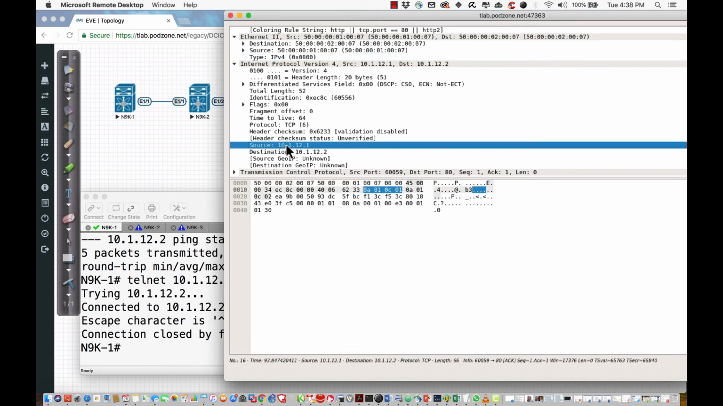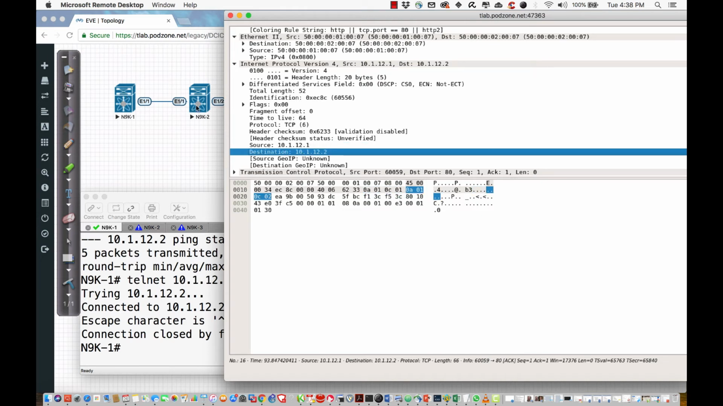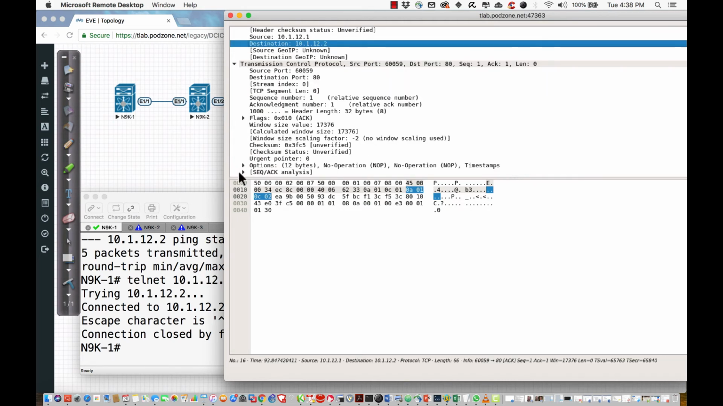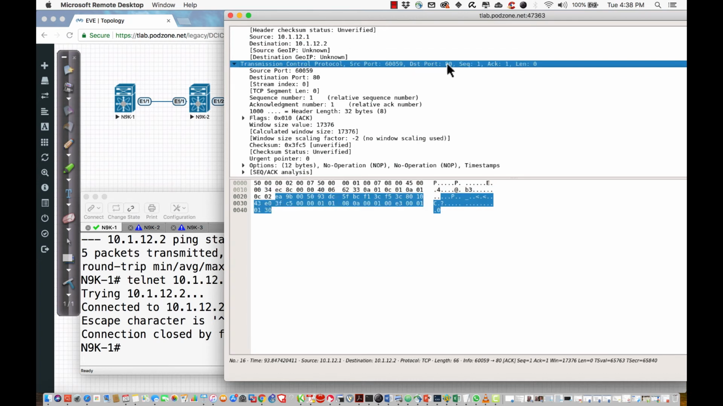So here is my source IP address, 10.1.12.1, coming from 9K1, and here is 10.1.12.2, the destination address that I'm actually sending this message to. Now, if we keep looking, we see a Transmission Control Protocol area here, and this is actually defining my layer 4 header. This is talking about the fact that I am sending the information to the port of 80 and I'm sourcing it from port 60659.